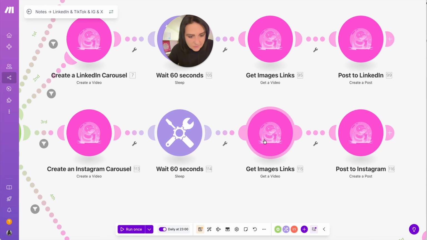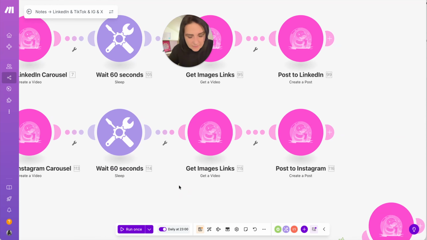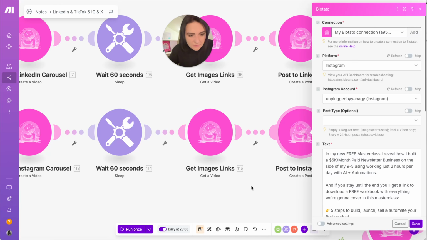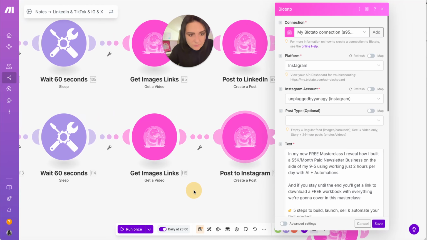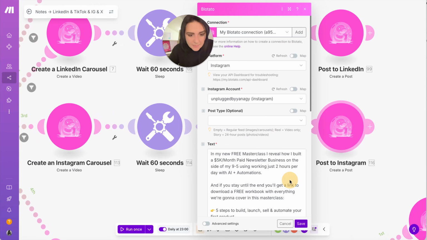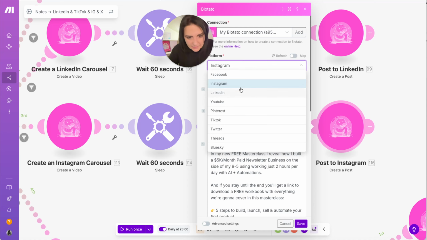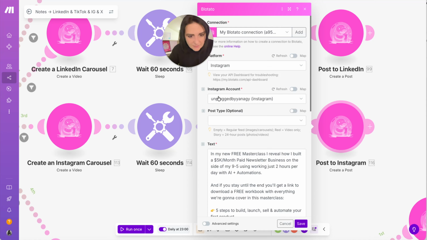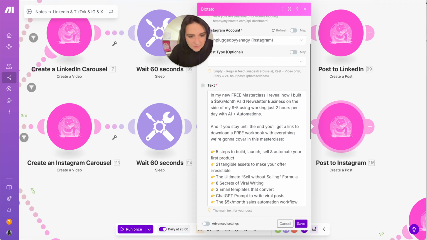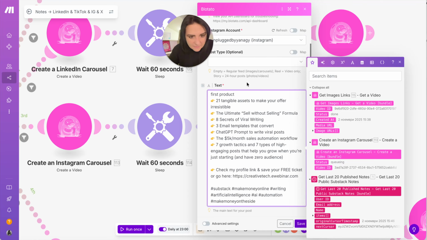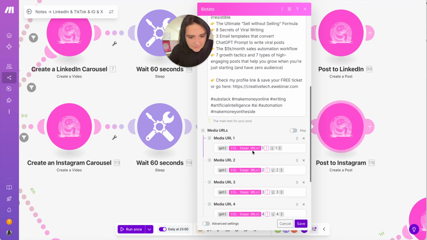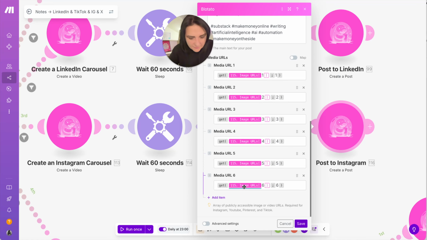Next is again, we are waiting 60 seconds. Then the same module to get the images link and posting to Instagram. And in order to post to Instagram, I'm just selecting here the Instagram channel. This is my Instagram account. Again, I have the text here, and then I have the images.